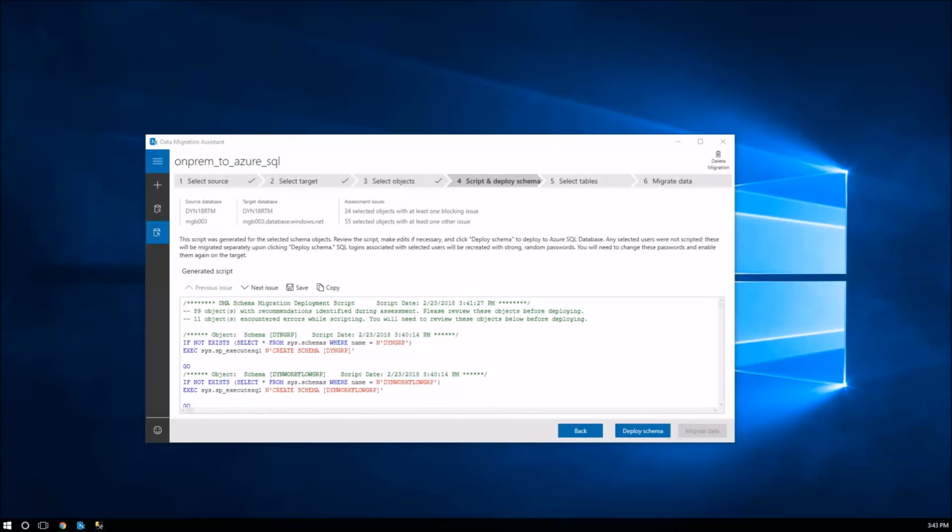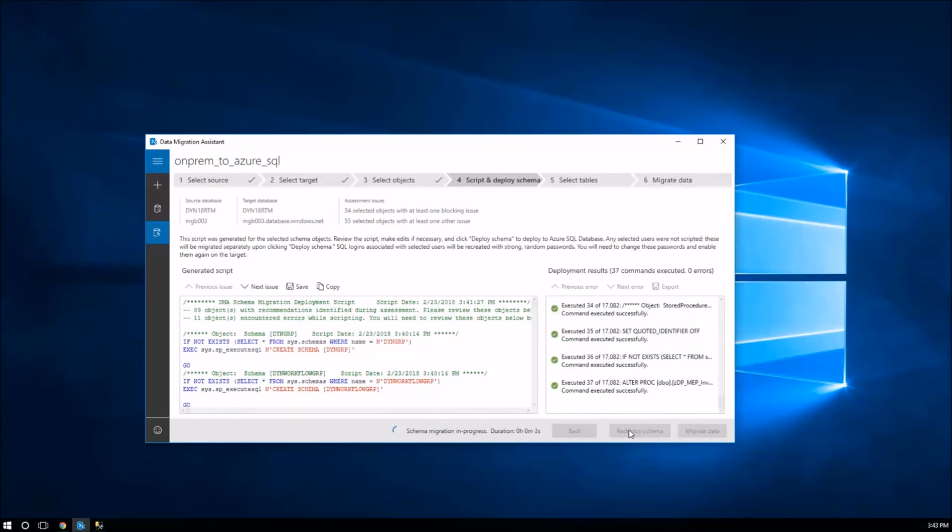Very well. Now that the schema scripting is completed, we can actually proceed to deploy that schema. So here I'm going to do deployment. As you can see, this is a fairly quick task. The data migration assistant does a very good job at keeping track of the time for you. So it should give you a pretty good idea on how much time all this stuff is gonna take once it's completed.